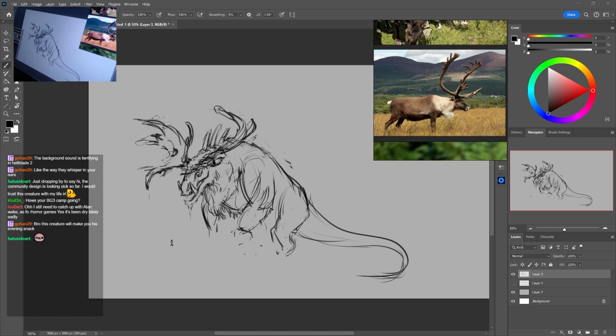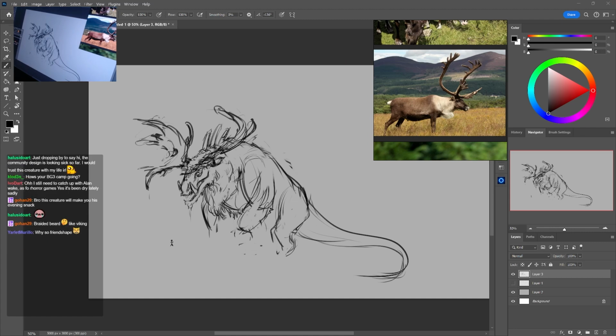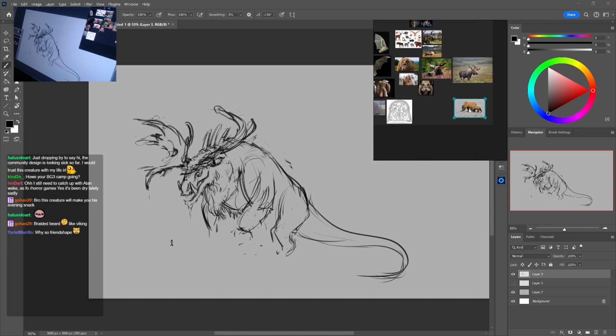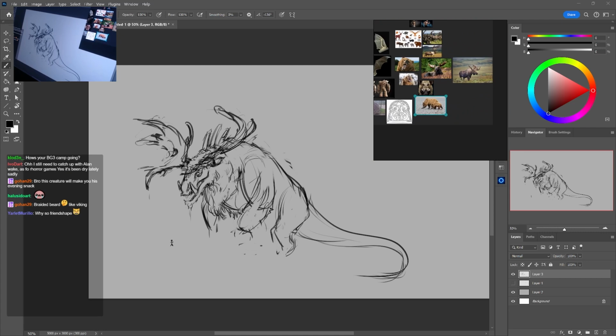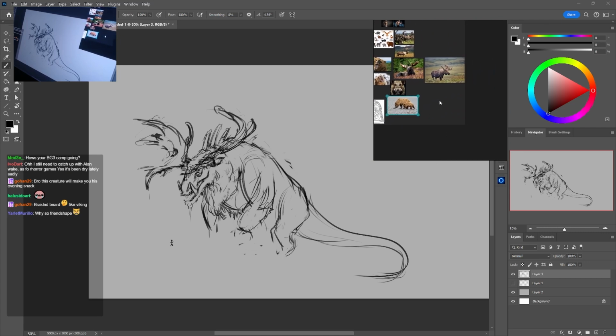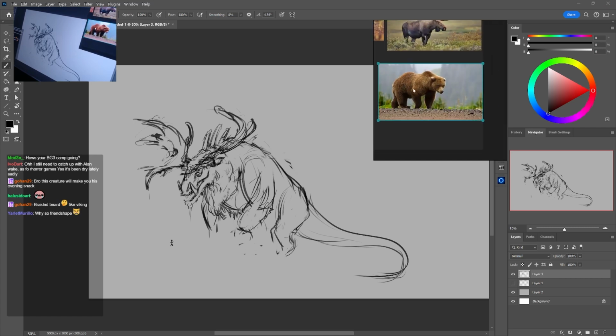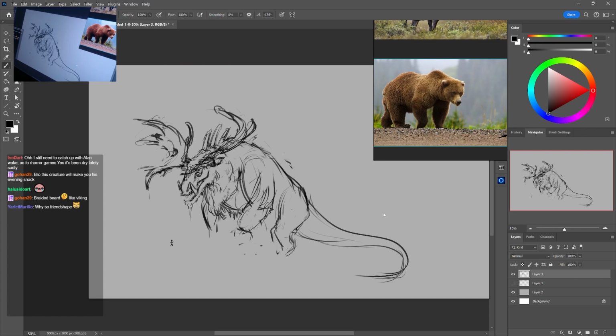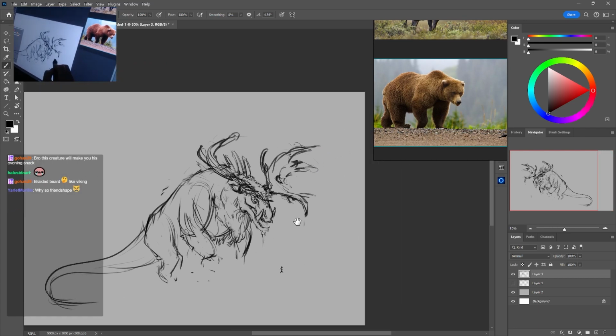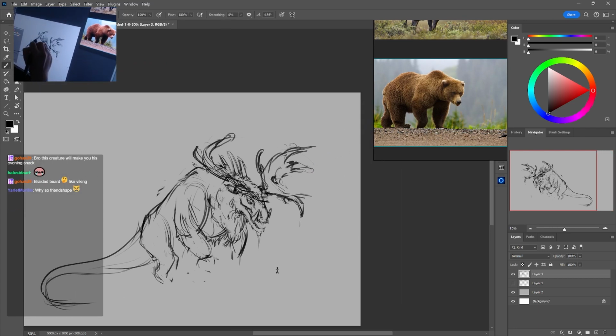So I think I need another reference for a bear, so I'm gonna look up another grizzly bear, like a brown bear. Good picture of a brown bear. Let's see. A grizzly, yeah. So grizzlies have a big hump of fat here. You put that in, and then add some more spikes, right?